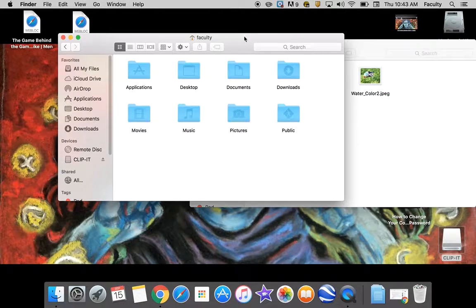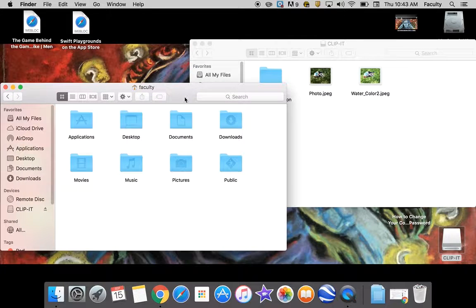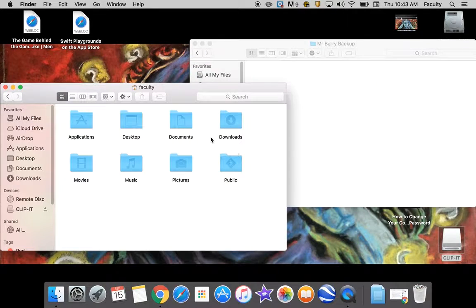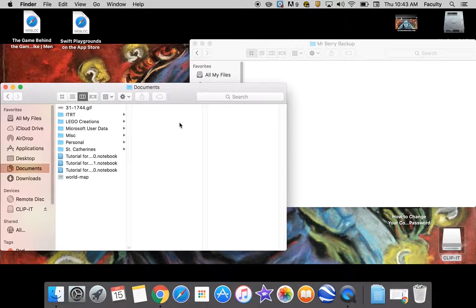When I have these two windows open, I am going to first show you how to back up your documents. What I would do is make a new folder in your hard drive. To make a new folder, you can click the gear icon, New Folder, and call it Backup. And then open that folder. And then open your Documents folder.